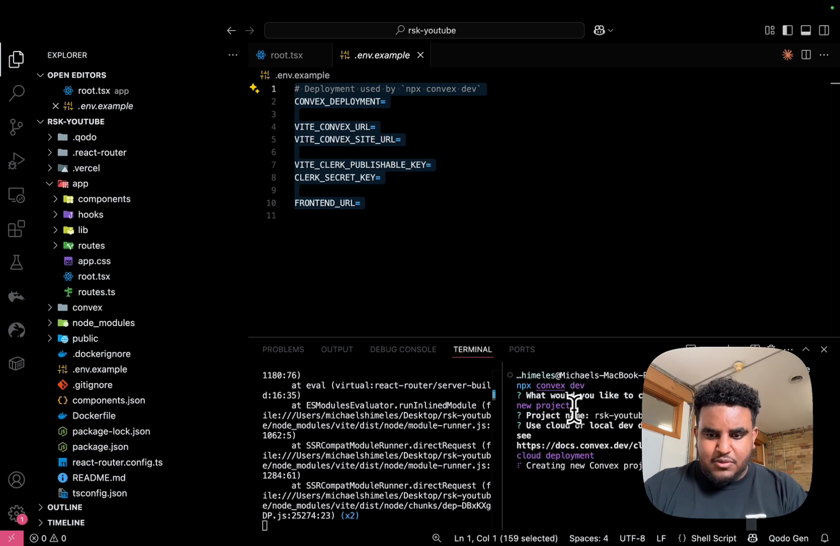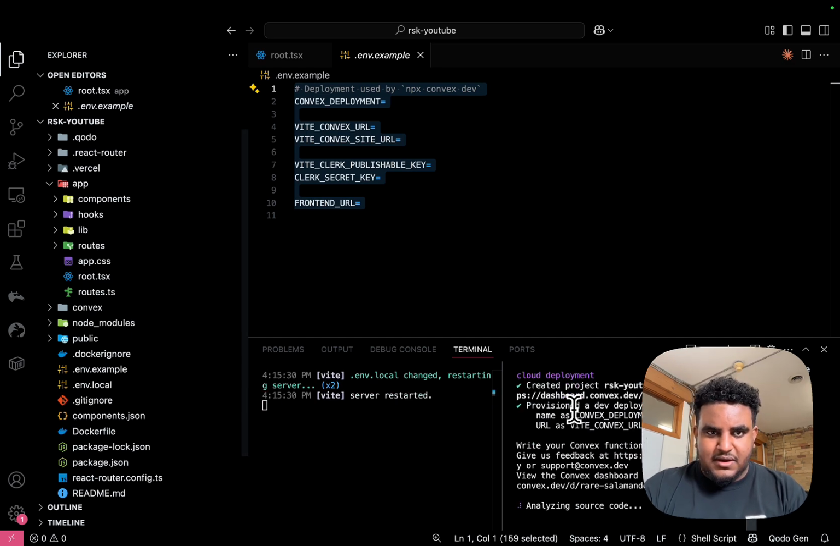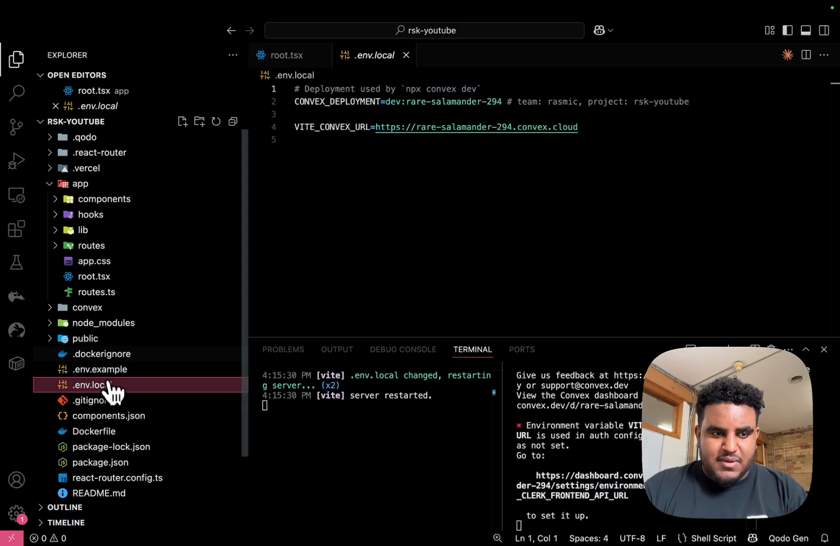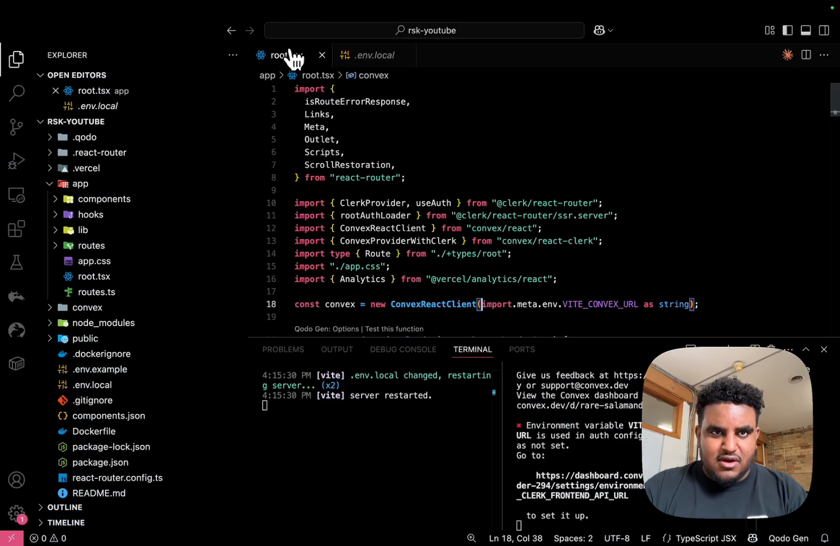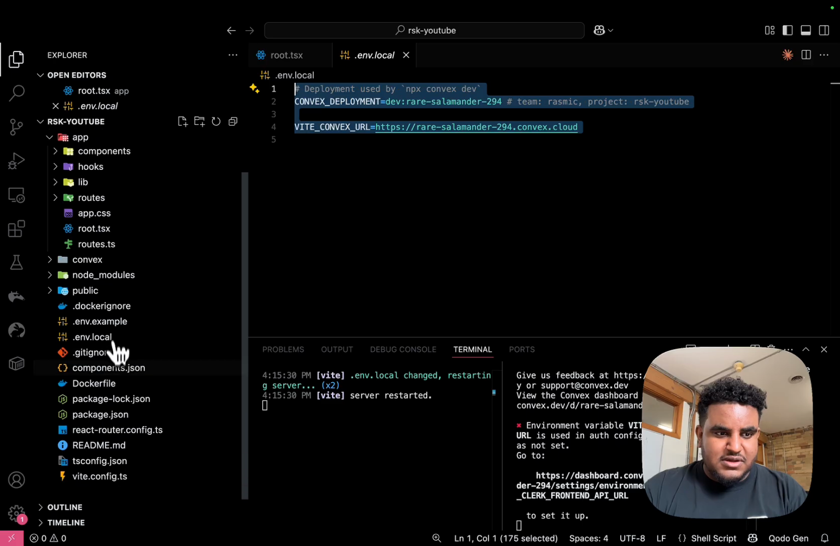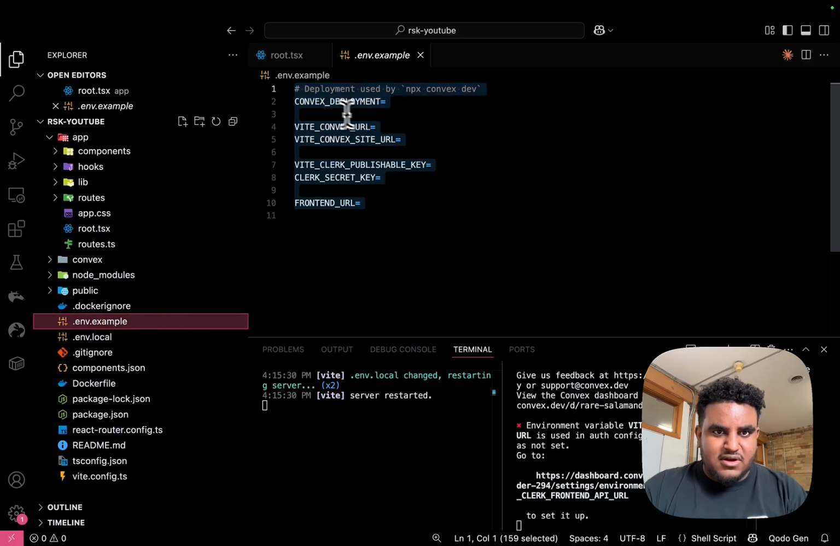We want to do cloud deployment. I don't want to use anything beta. So right off the bat, if I look at my .env.local, you see that the Convex keys have been taken care of for me. So we love that. Now I'm going to go back to .env.example. Convex keys are taken care of.